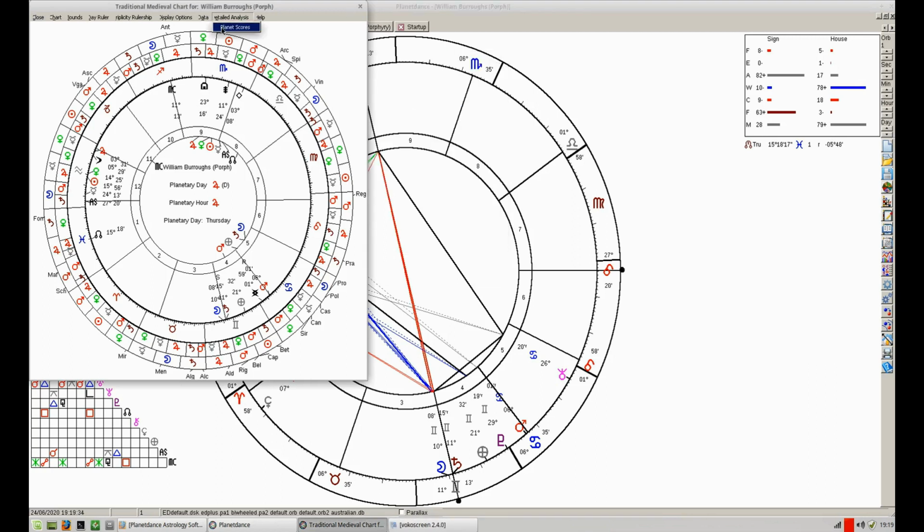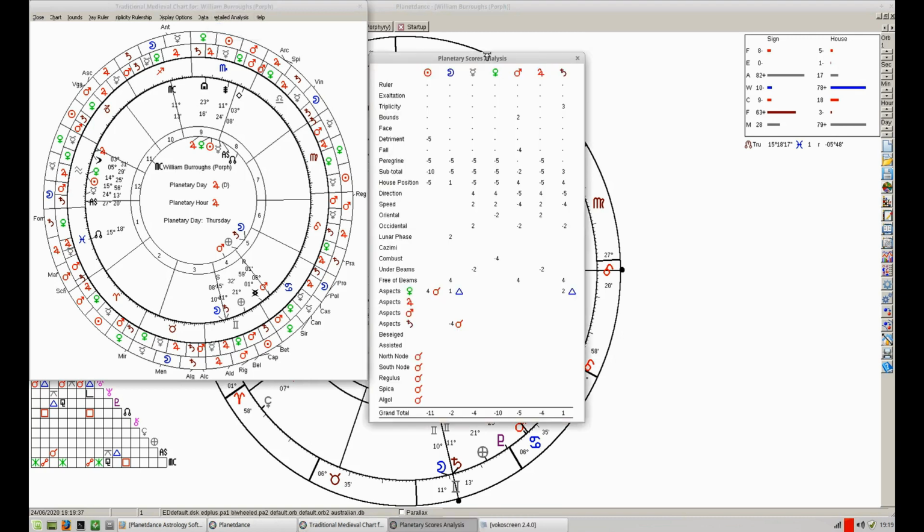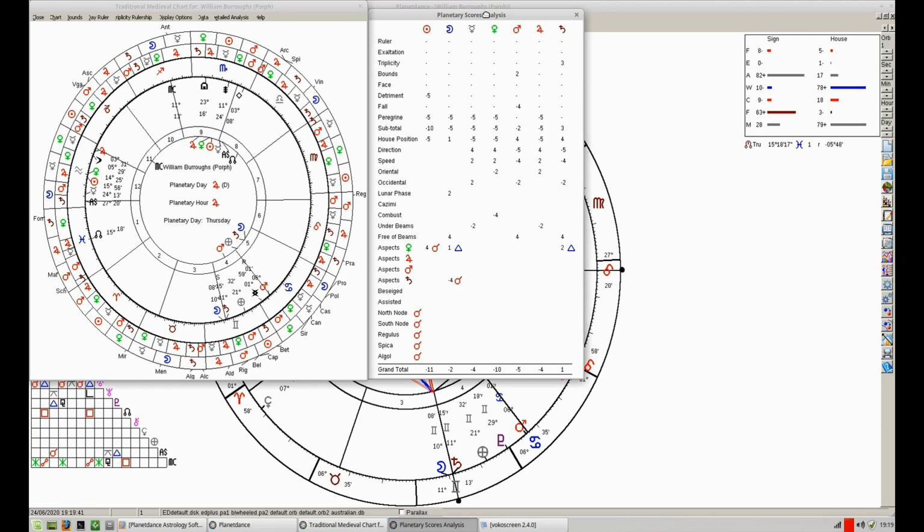Finally, there is a screen which gives you a listing or an analysis of the strength of the planets according to various factors. I'll do a separate video on this, and you'll be able to hear about how this scoring system is derived. But you can see that in many cases Burroughs' planets don't have high scores. In fact, a lot of them are negative, and that's primarily because there's a lack of dignity in the chart. But some other factors, such as planets being combust or under the sun's beams, also contribute to a sense that the planets themselves don't have a great degree of strength in Burroughs' chart.